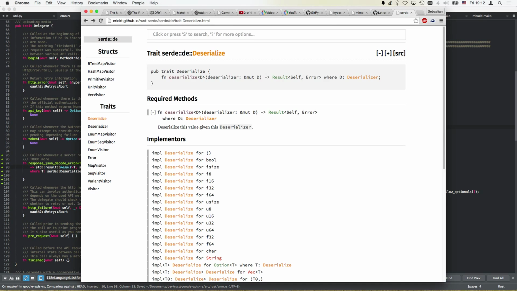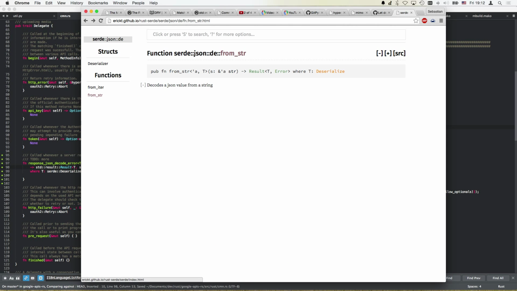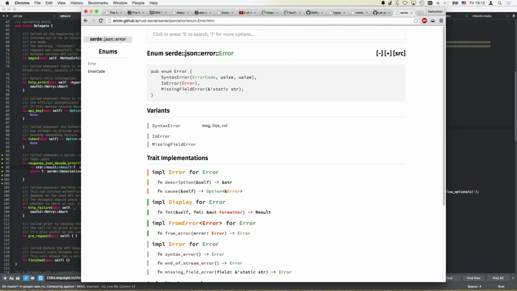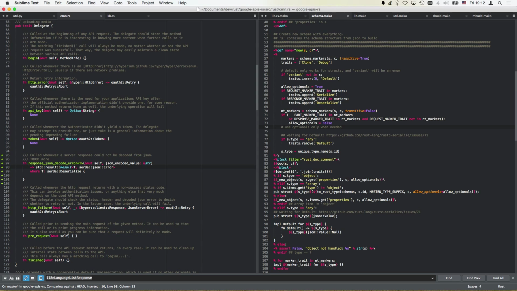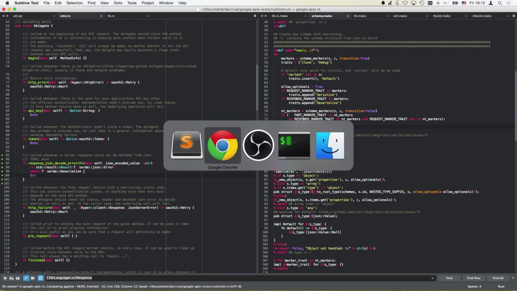I think that was that. Is that a JSON error? I think so. Yep, it's a JSON error. Awesome. Good. So that's the signature here. And for now, I will just try to return an error. Let's see if that works at all. Let's see if it compiles.